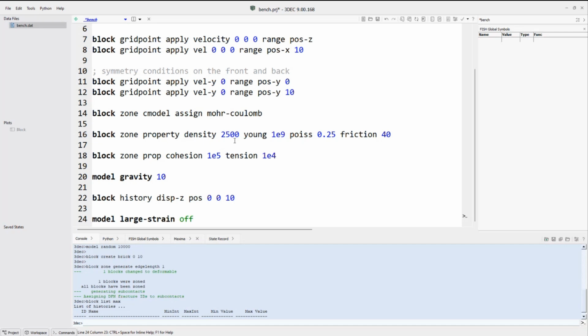Large strain is often useful if you have things moving a long way and you have new contacts forming or contacts disappearing and things like that. In this case, there are no contacts. If it fails, it's a disaster. If it doesn't fail, it's not moved very much. So small strain is fine. It will run slightly faster in small strain because it does not need to update the coordinates.